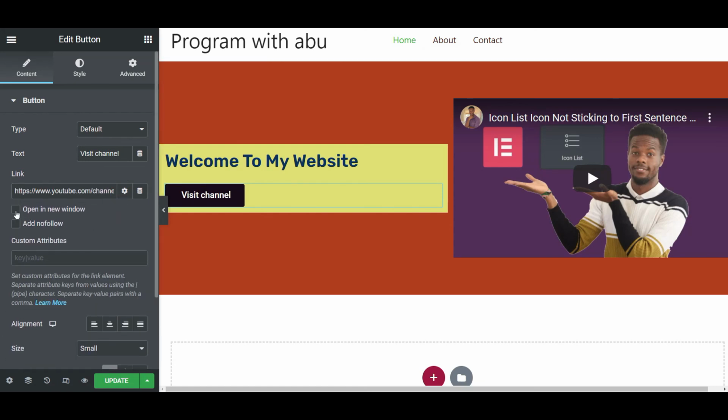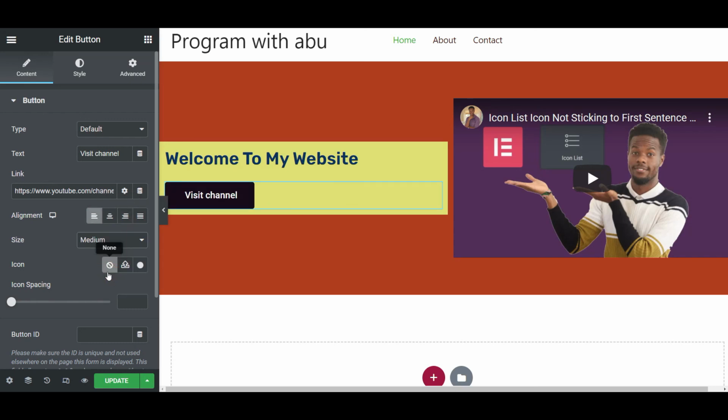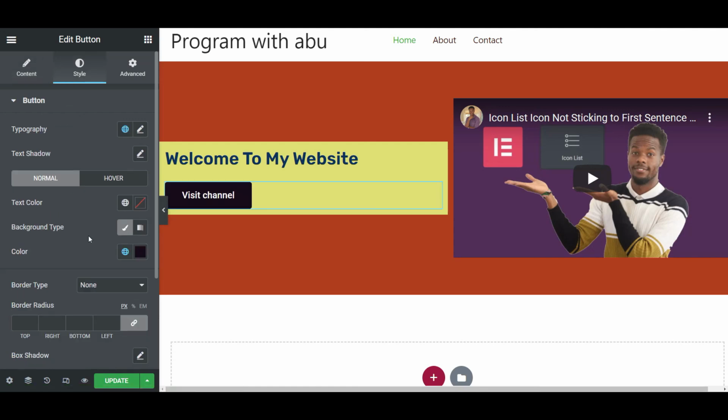If you wanted to open in a new window, you can click on this so that someone still stays in your website even though they click on the button. I like that behavior. I'll leave it at that. And the alignment, you can keep it in the middle or to the right. I'll just keep it down on this other side, and I want it a little bit medium, a bit bigger is better. And you can add a few stylings if you want.